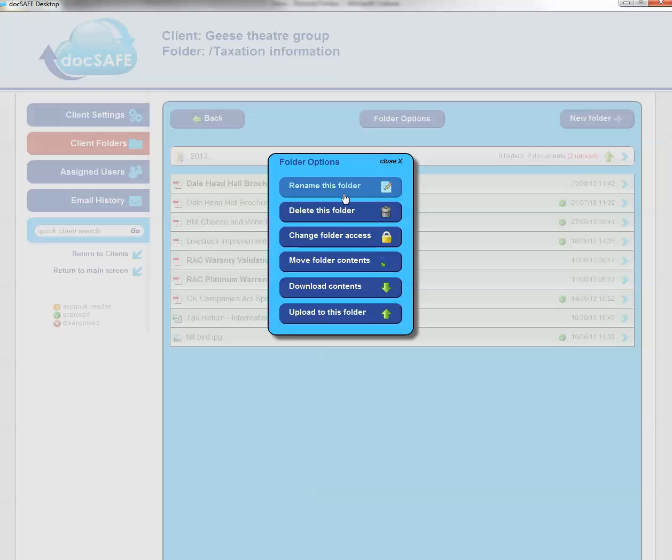Other options that you've got, so change access, you can move the contents of a folder to another folder, but only within the same client. You can download the contents, so if you wish to take the entire contents of that folder rather than downloading individual files, you can do so by using that icon. Or you can upload to this folder using that icon.